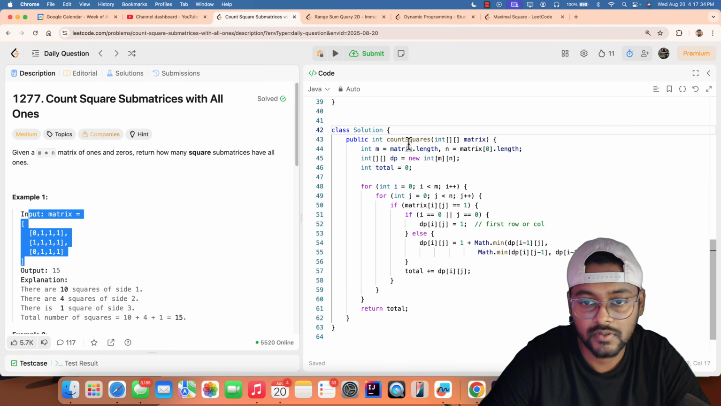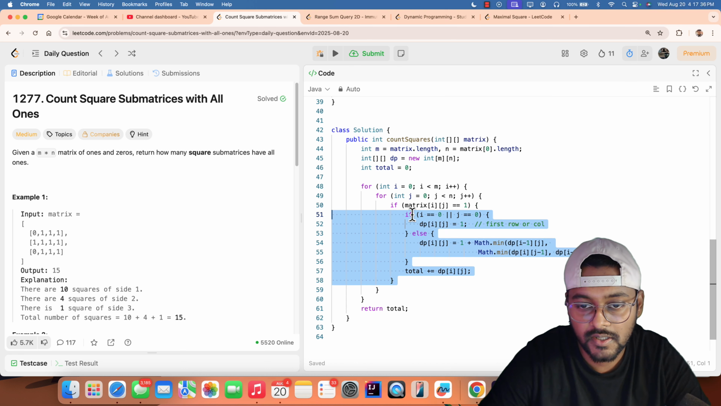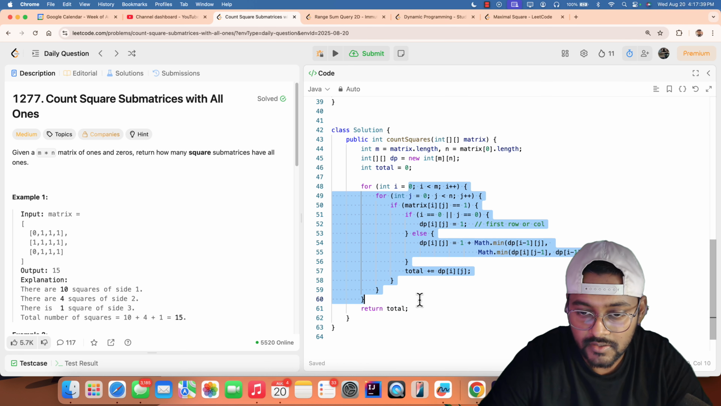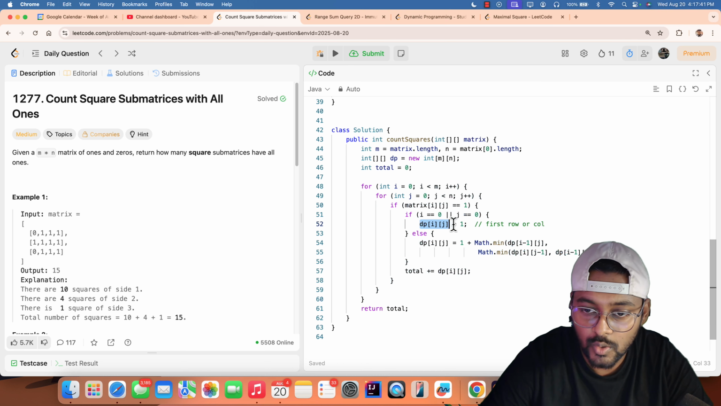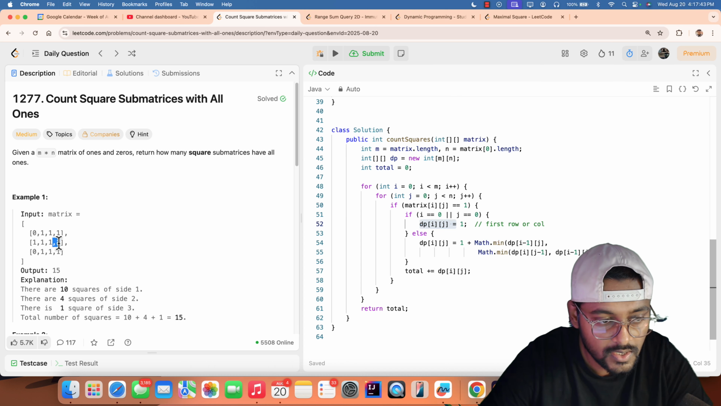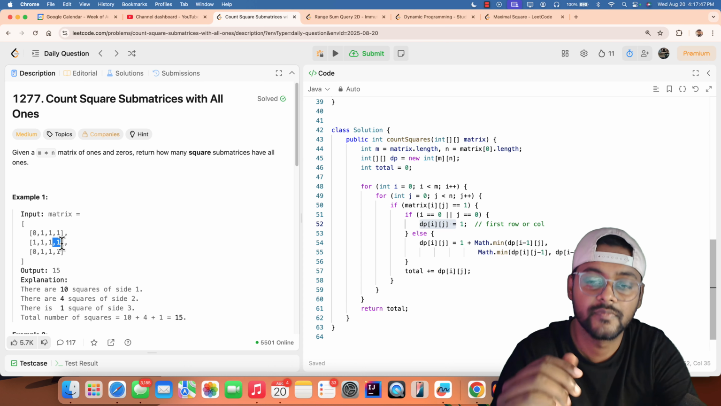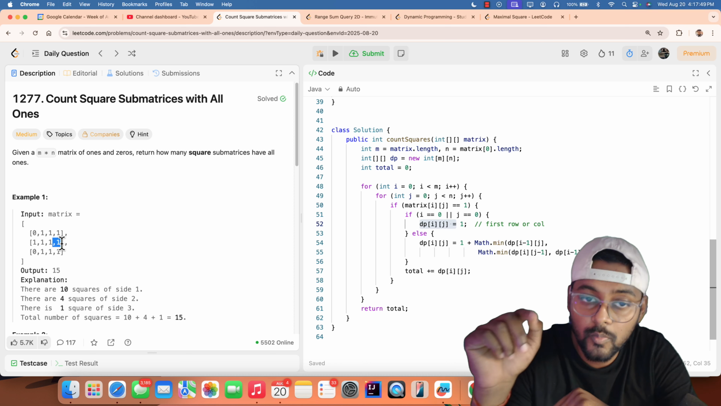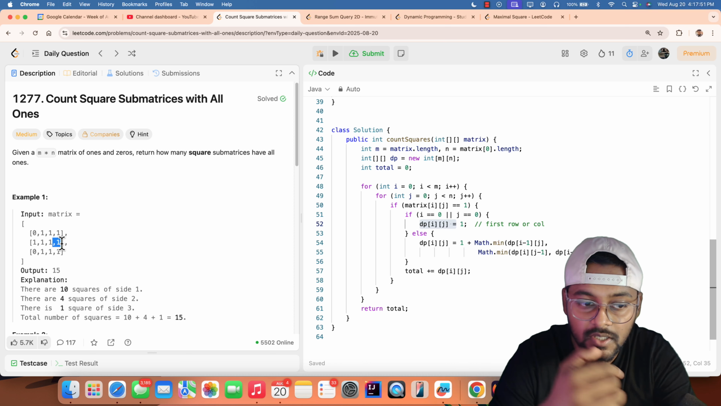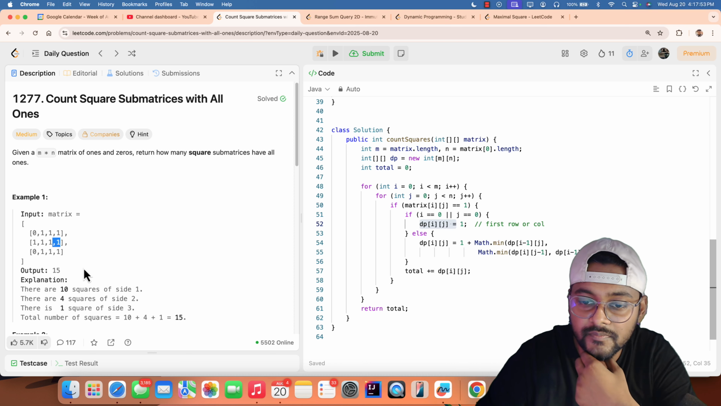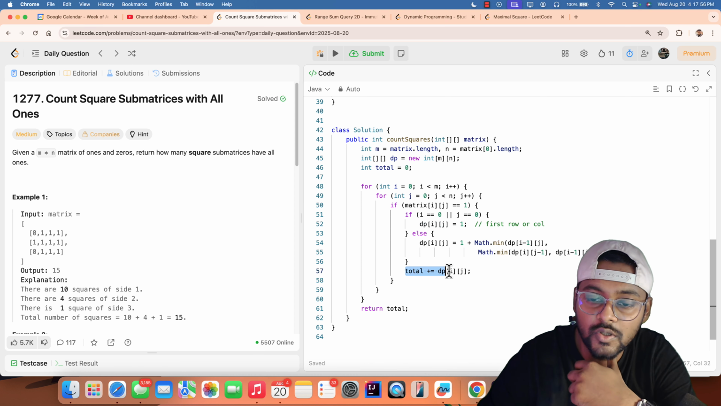Where is my code? This is my approach, and the approach exactly is: what is the maximum square ending at ij? What is the maximum square where the bottom right of the square is ending at ij? So what is the size of the square? That is the answer. Total plus equal to dp of ij, whatever is the dp of ij.